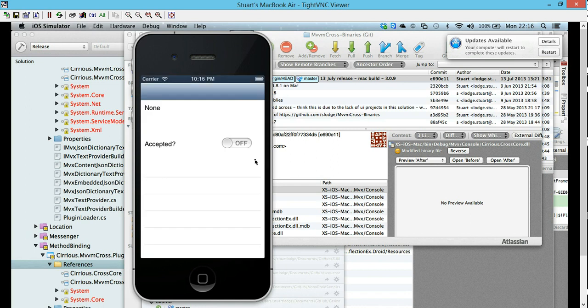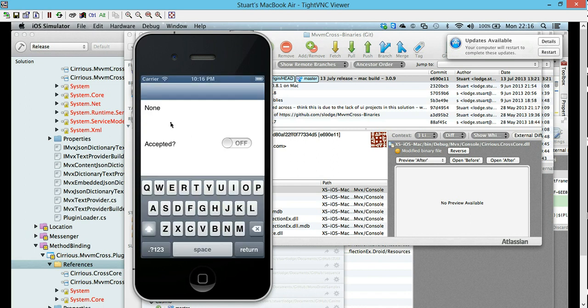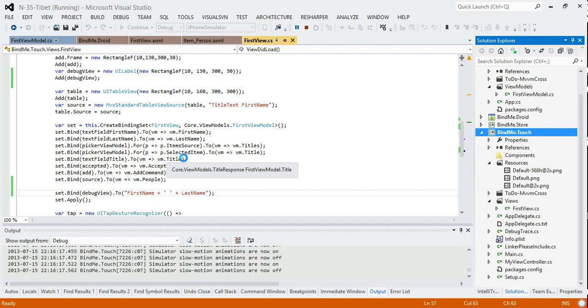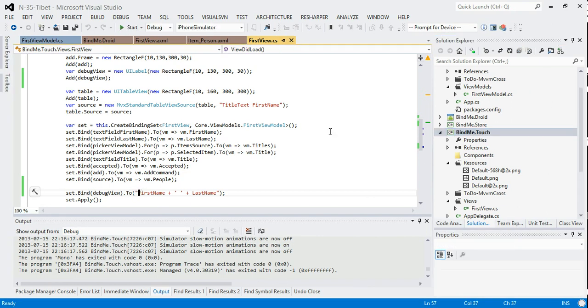It's deploying. And if we now start typing in Fred and Flintstone, then you can see how that's being shown in our debug view here. So that's a very simple multi-binding. Let's show you the format one working.